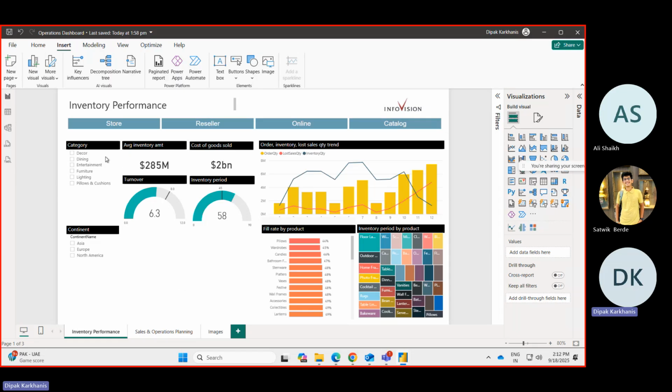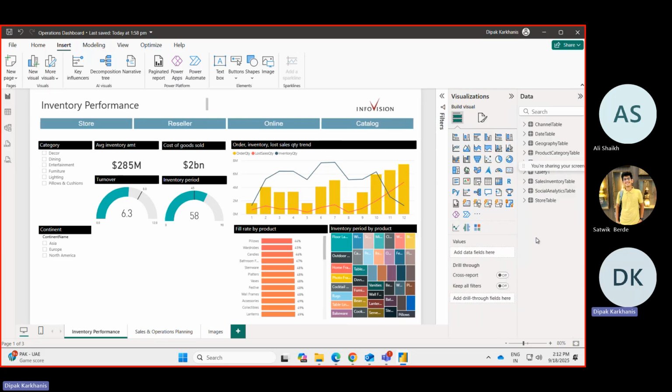There are inventories which are in store, there are inventories for the reseller, there are inventories for the online, and there is an inventory catalog. So these sections are available. Before we get into those details, I will be presenting how the data is prepared.